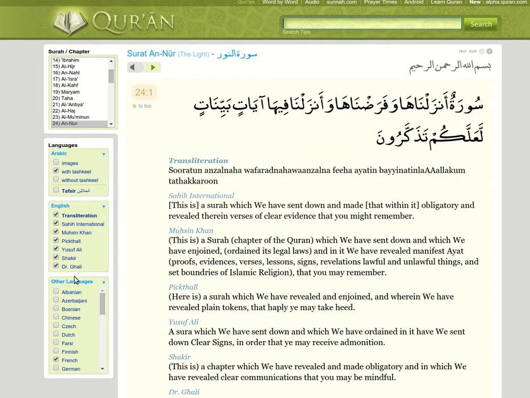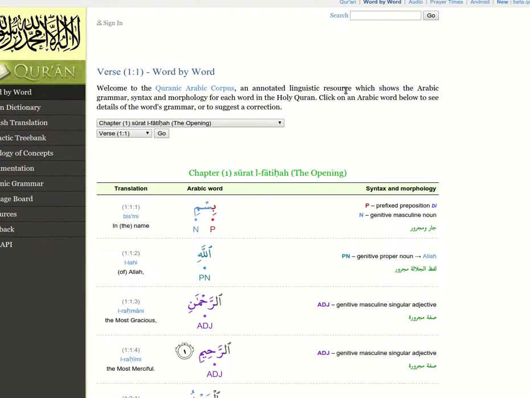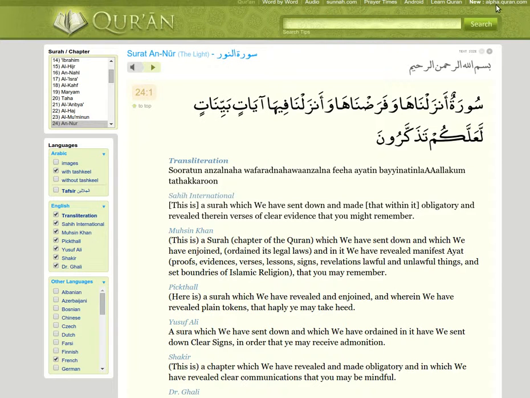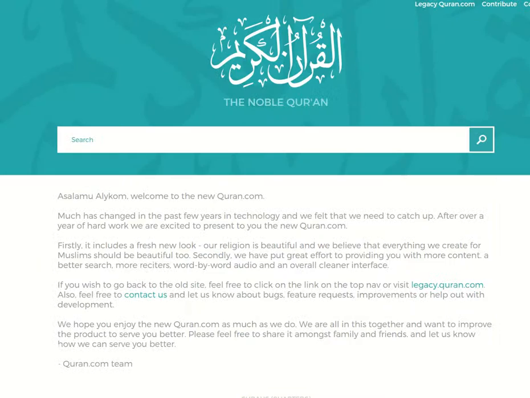And of course you can just check what you need. The second thing: there is sunnah.com, and there is also word by word. This is a useful thing. They started this new version, an alpha version. So let's see the alpha Quran.com.